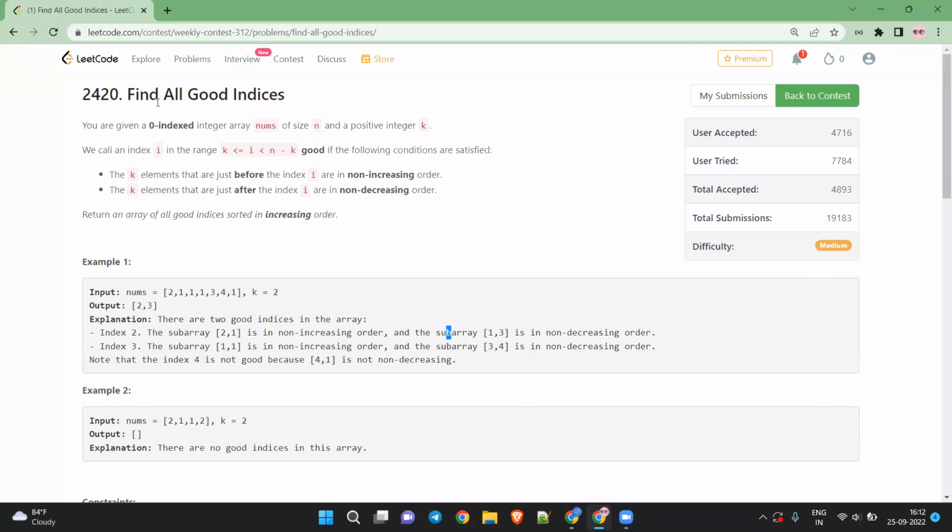Find all the good indices. Yeah, go on, Vamshi. Yeah, in this question, we are asked to find all the good indices.